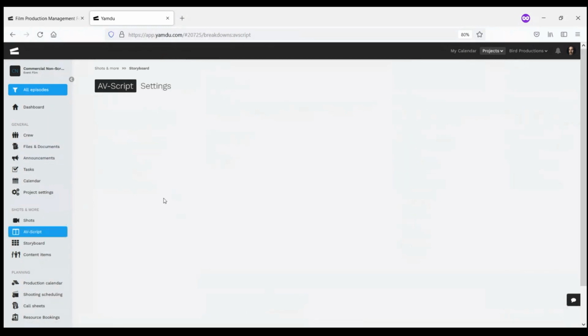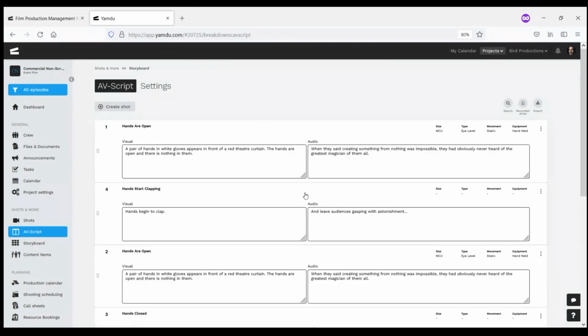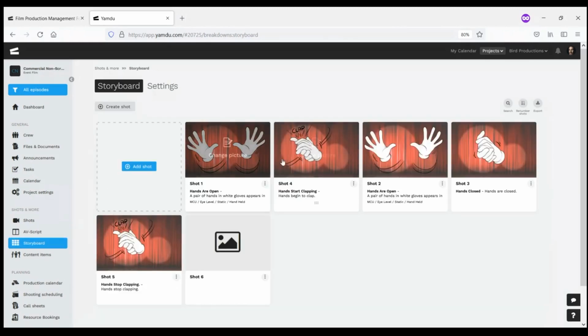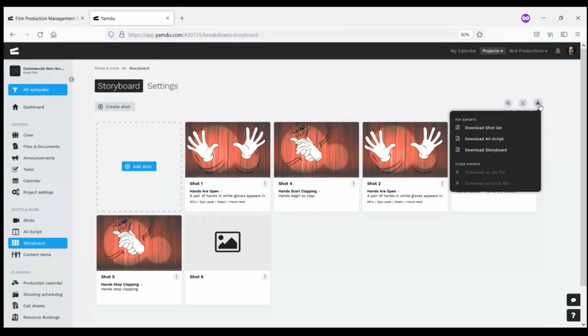You can use the shots to create AV scripts, again, which is a nice simple way to give students a sense of visual and audio side by side. If they need to create storyboards, they can add images, they can use the shots, and they can basically export that information. And exporting is key in Yamdu, whether it's calendars or profiles of actors or costumes or day out of days or script sides or shooting schedules, you can export everything.